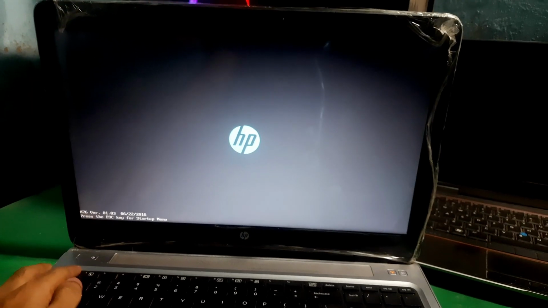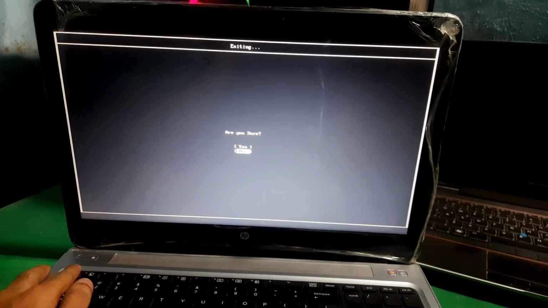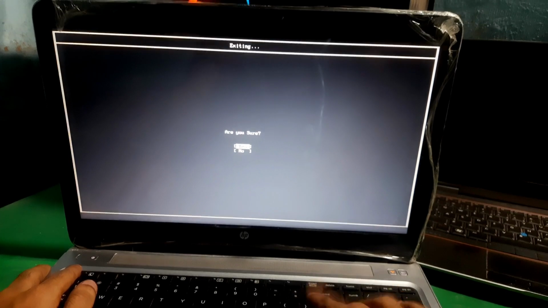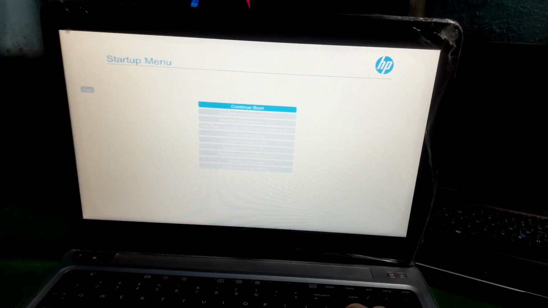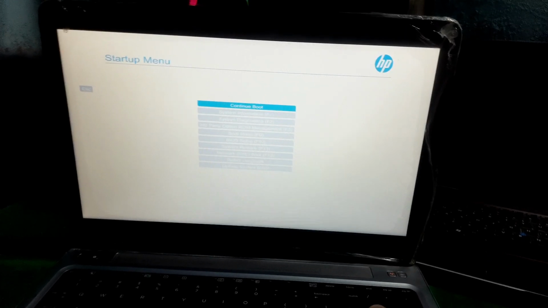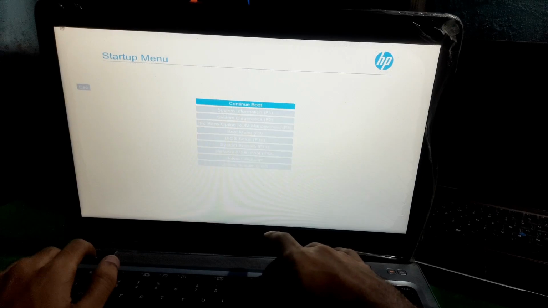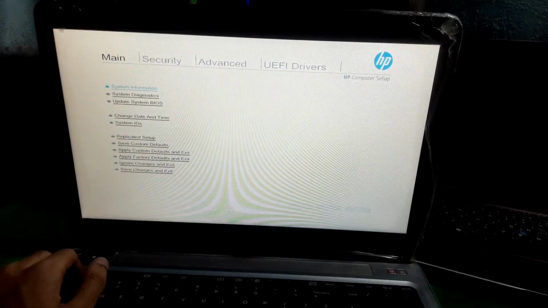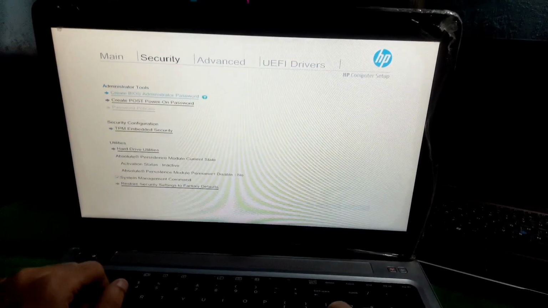So just restart your laptop and press the escape key to enter BIOS. Once you're in the startup menu, just go to BIOS. You can enter BIOS by pressing F10 here. Okay, so now we are in BIOS.